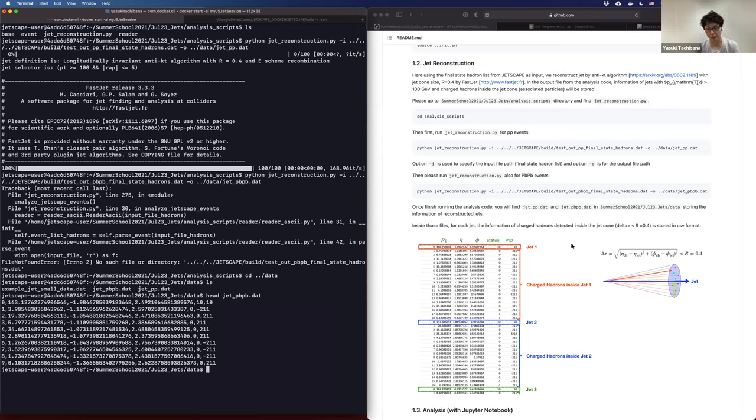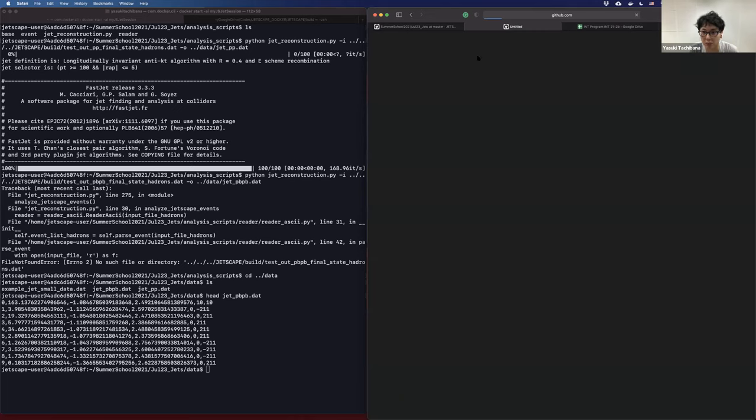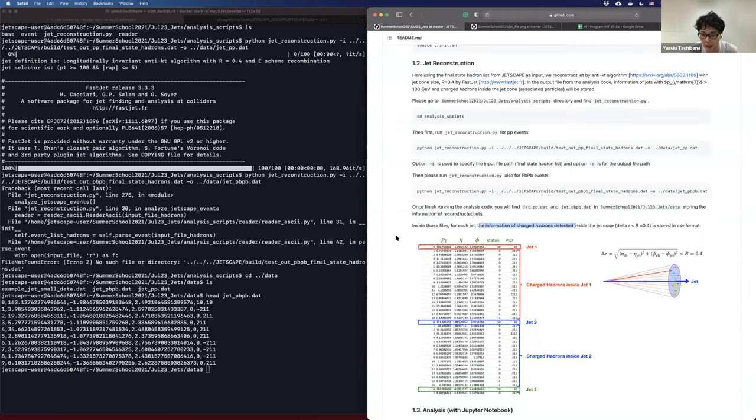I'd like to briefly explain the information stored in those files. Inside the file, for each jet, the information of charged hadrons detected inside the jet cone is also stored in CSV format. If you draw a cone according to this region, and you find a charged particle inside the jet, those particles' information is stored together with the jet. This is an example of the output.